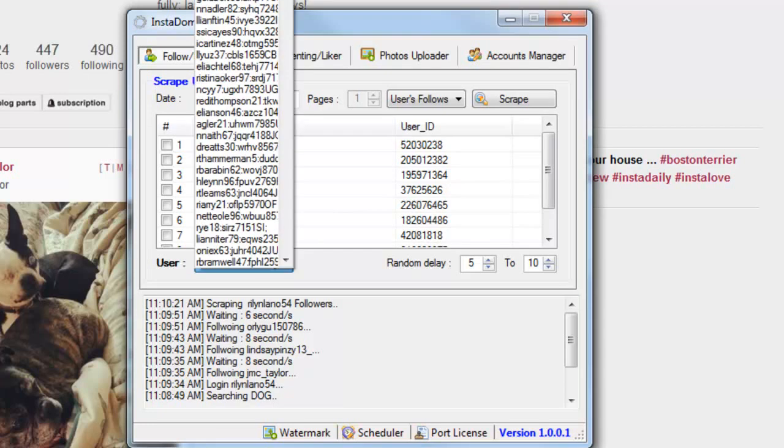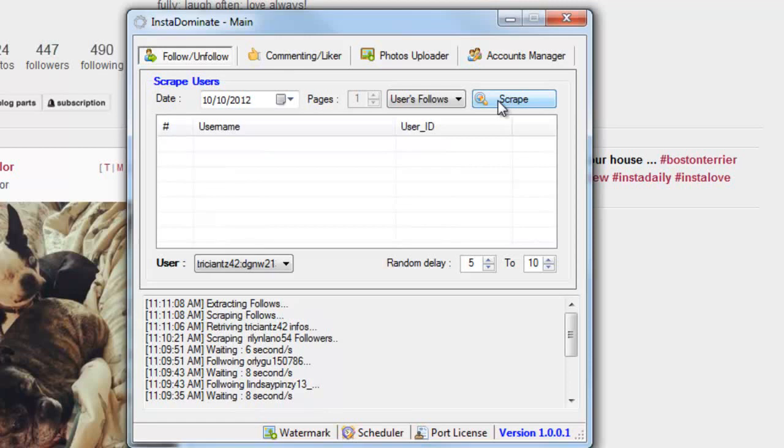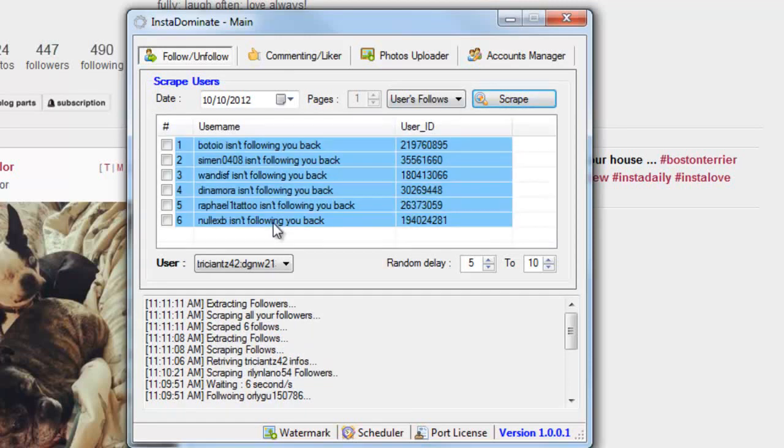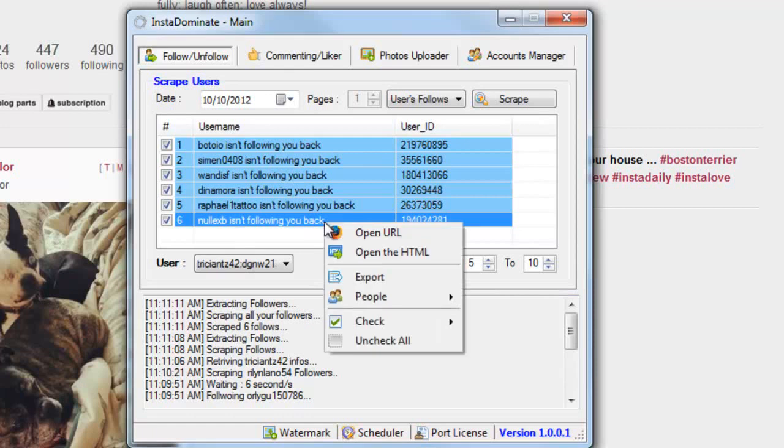Let's do this one. Okay, so you choose another account, and now you can scrape who you're following, and there you go. Instantly, it will tell you that these people are not following you back, even though you are following them. So what do you do? You can check all that are not following you back.